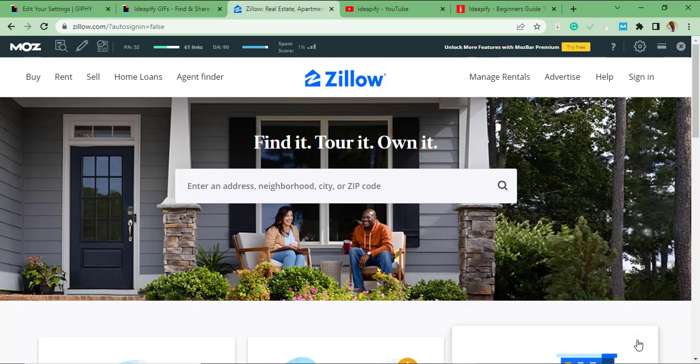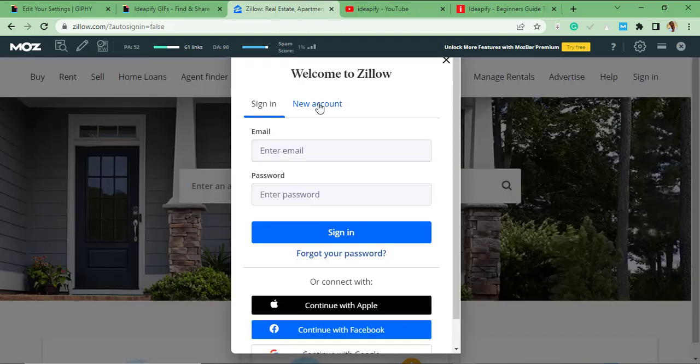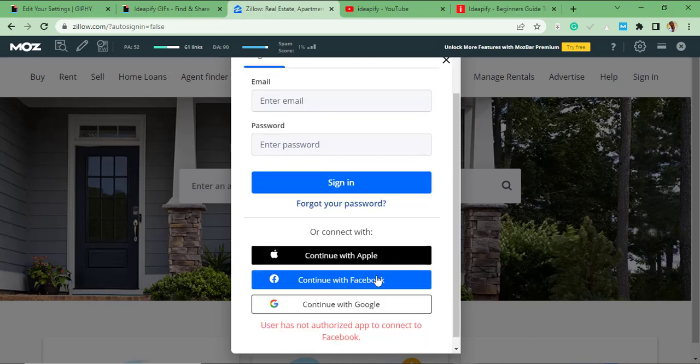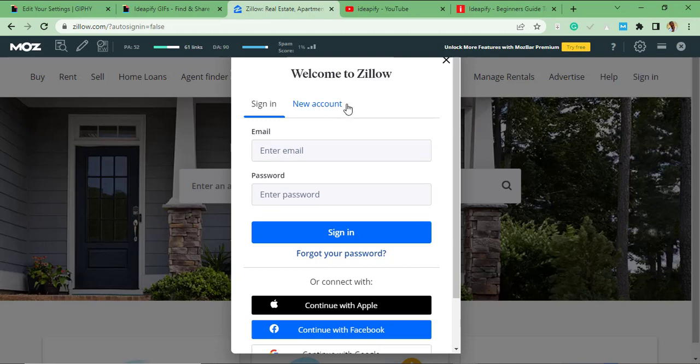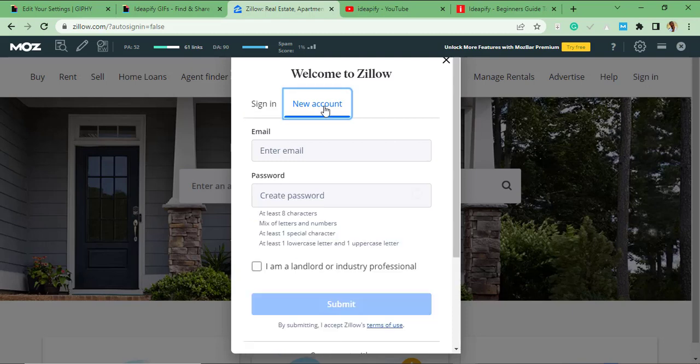So the second website we're going to be creating links on for our new website is called Zillow.com. So when you get to this site, click on sign in, then on new account. Alternatively, you can also sign in or sign up on this website using any of these, but I prefer to use email to sign up. So I'm going to click on new account.